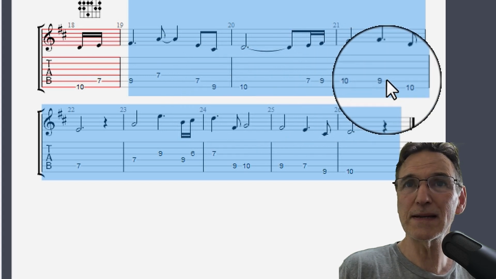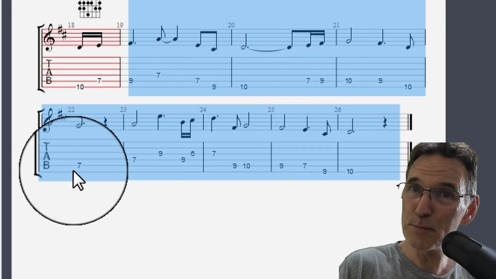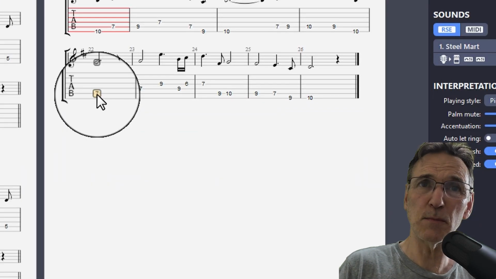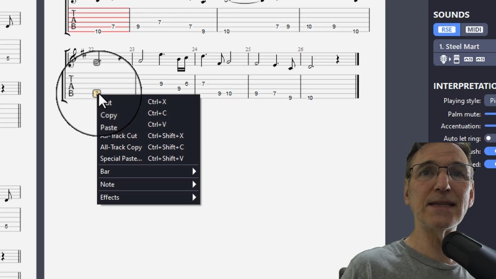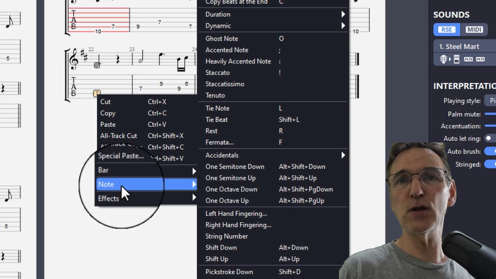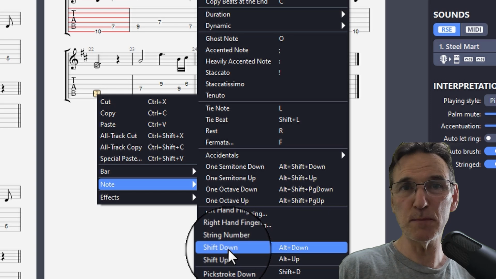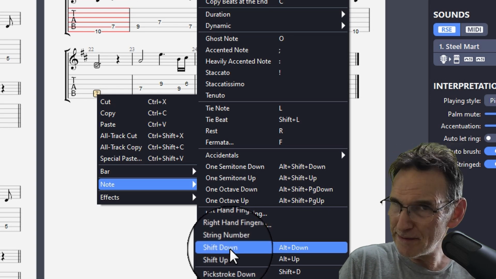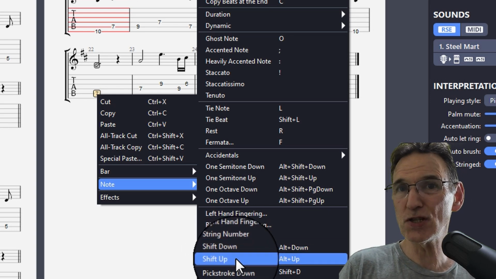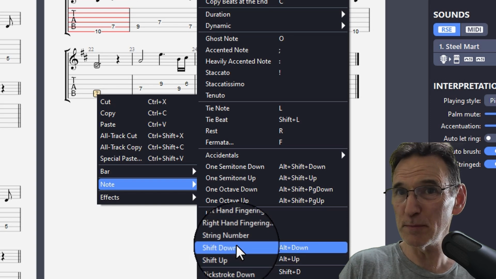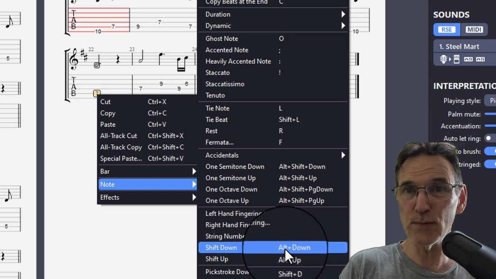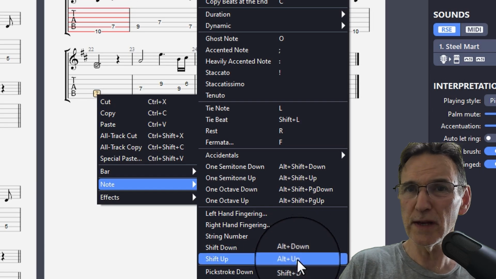And let's see if it makes sense. I think pretty much this might have done it. So I'm going to right click here. You can get to these same options. If you go note, and here are the options that I'm talking about. It's shift down or shift up. So you can shift down a string or you can shift up a string. Or you can use what it says right there, the Alt down button or the Alt up button.